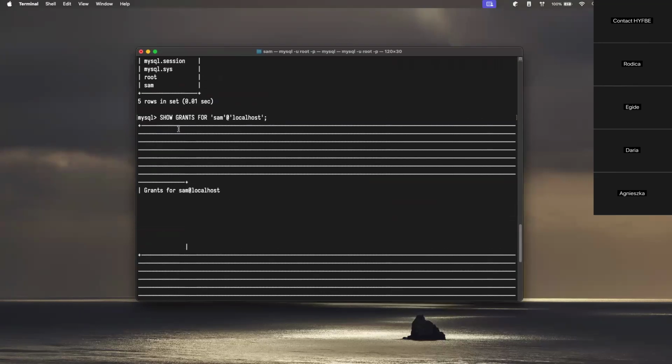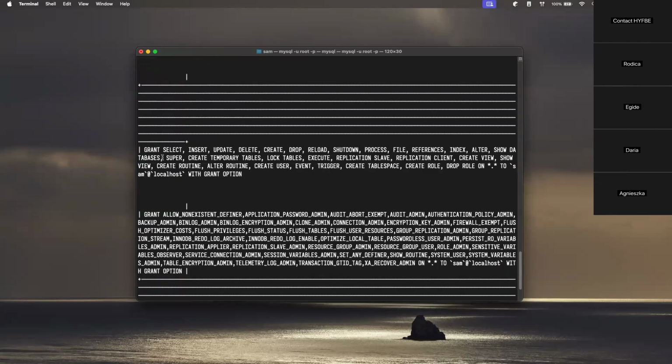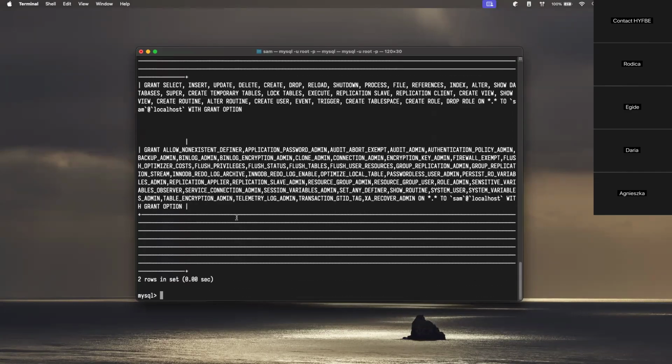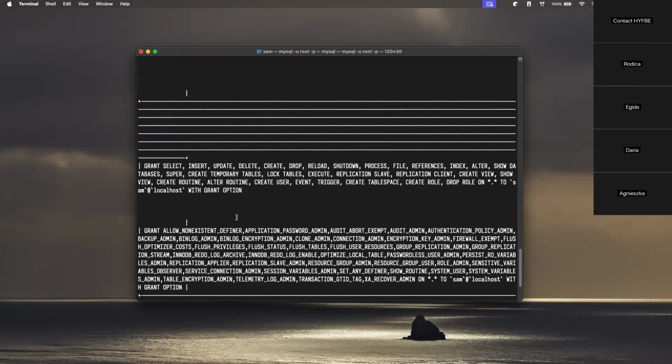So if I say show grants, that means what options this user can use in this database. If you want to check root, you replace Sam by root. And here it will show that Sam can select, insert, update, can do everything, as you can see. So this user can actually do everything because it gives him full access. Yes, no?